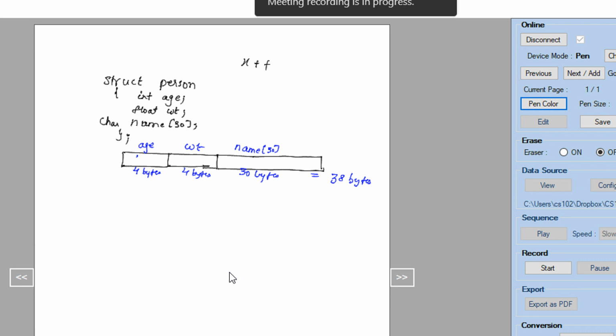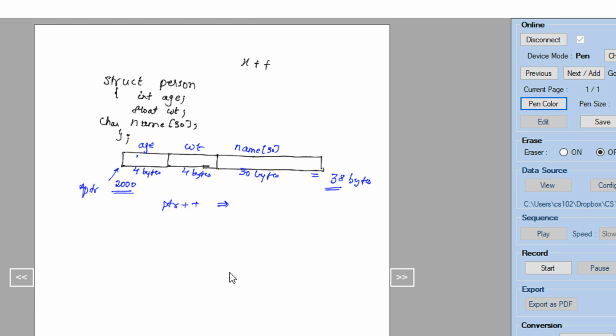When I declare a pointer to the structure, let's say the base address is 2000. The star ptr will point to the base address, and if I do ptr plus plus, it will increment by the size of the structure, which is 2038, then 2076, and so on. Because this pointer points to the whole structure, we have to use the arrow operator. ptr arrow age represents this particular box, ptr arrow weight represents this particular box, and so on.